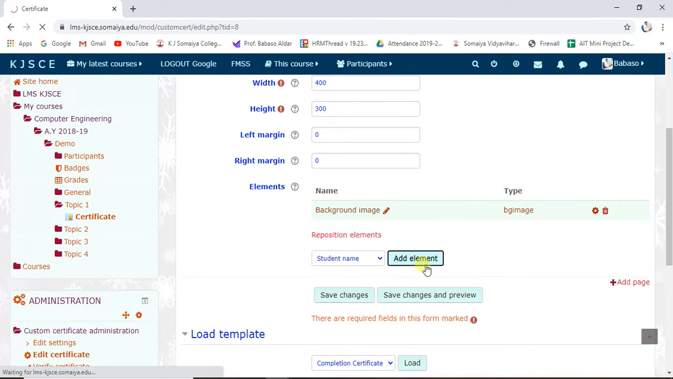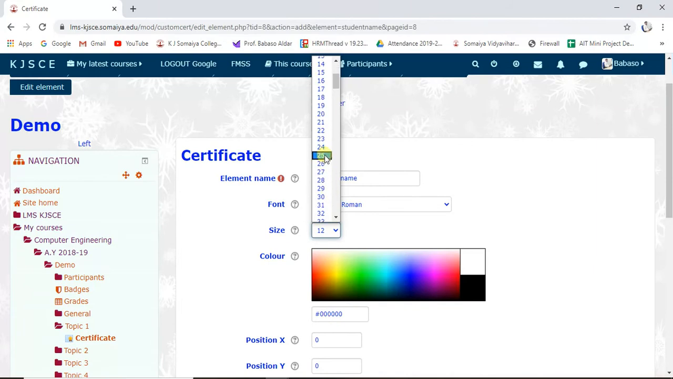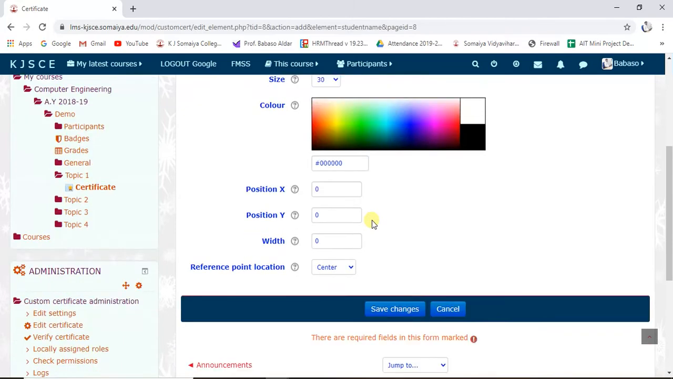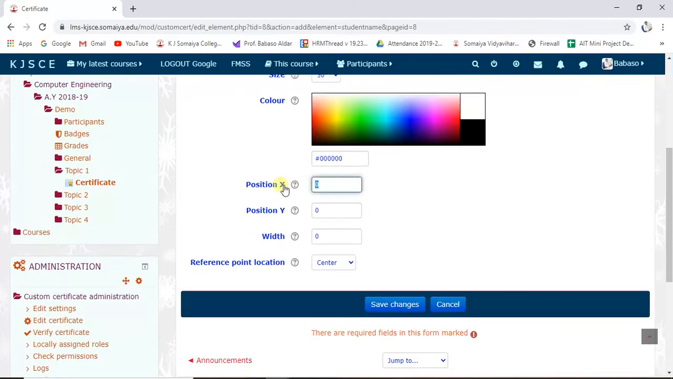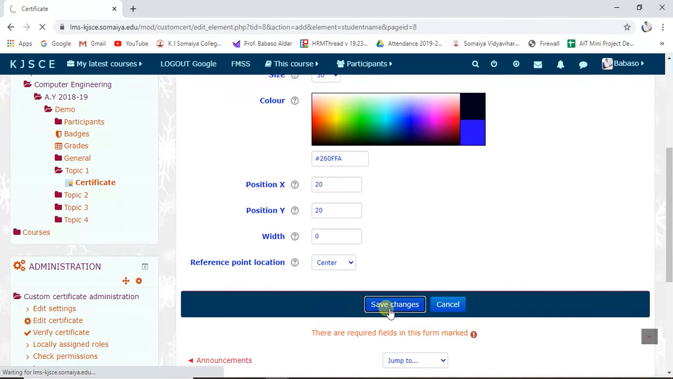Right, so now I have to print the student name, that is the participant. Now click on add element. Now you see here, student name. Now we have to give the size. So for example 20 or 30 is the size of the student name text that will be printed on the certificate. Initially I will give 20, 20 as the xy coordinates on the certificate where we are going to print. I'll select the color as this. You can select any color and click on save changes, right?